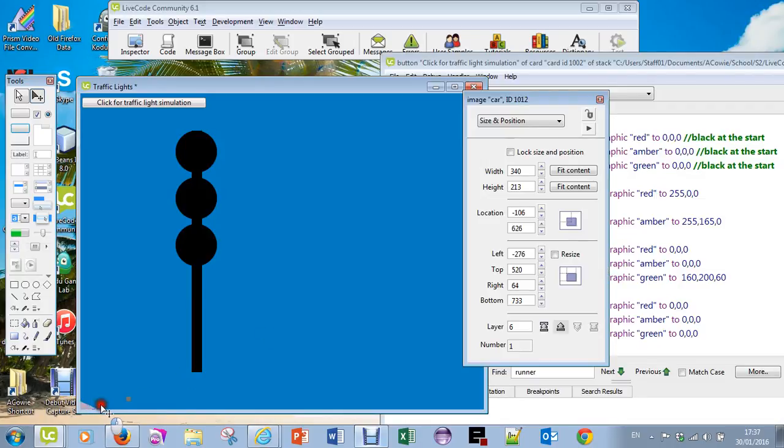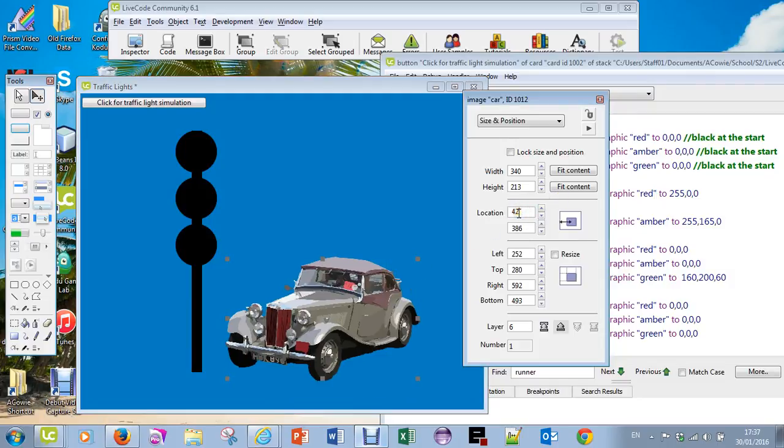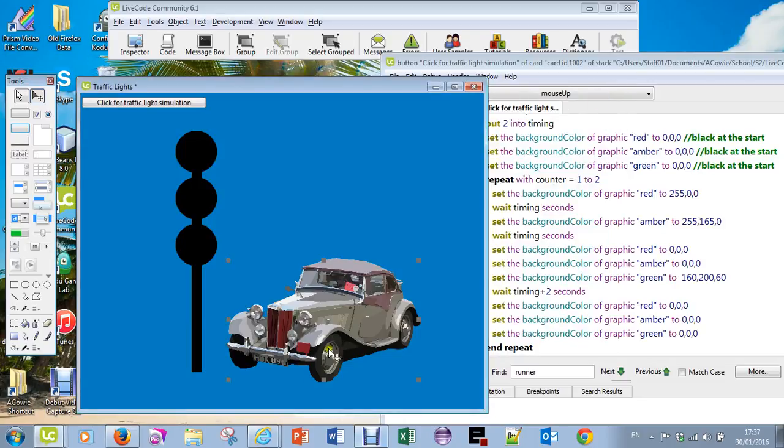So I'll just bring him back to where it is at the minute. So it was 424 and 388. So I'll take those numbers into the code and I'll just check.